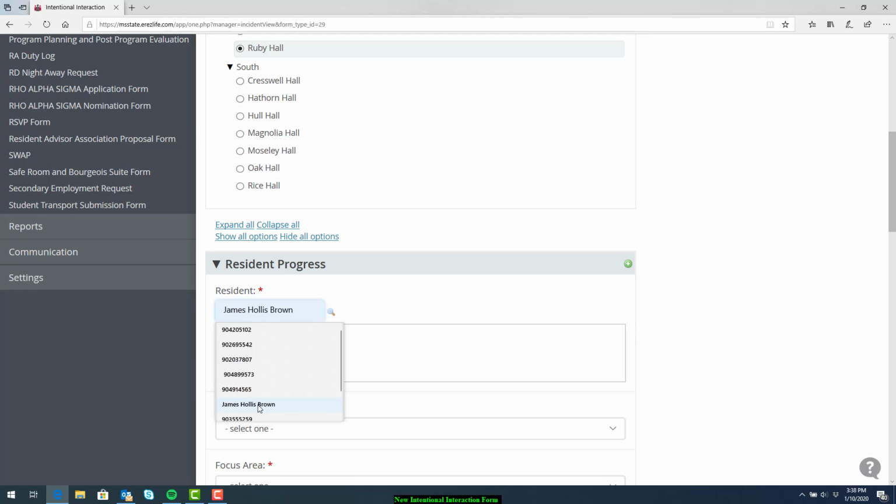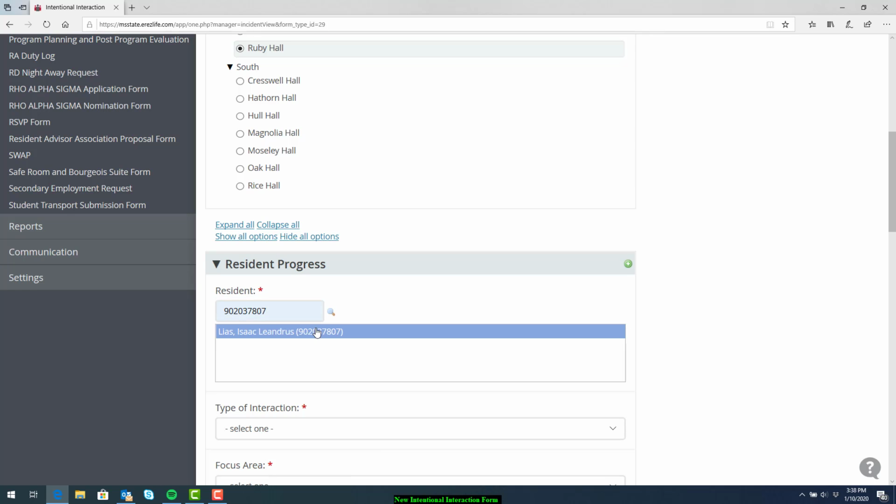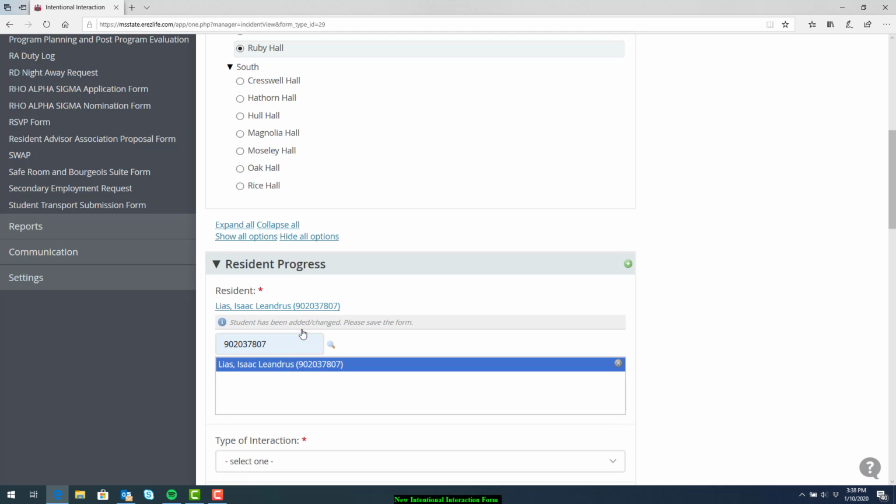If you know their name, it will pull names, but sometimes there's more than one person named either James Brown or John Smith. So you want to make sure the 9-digit is used because that will definitely get the right person. So I will choose this one. You click on the magnifying glass. If it doesn't pick them up, for my situation, it's probably because they're no longer a student. Okay, so this would be Isaac Elias. So you click on that, make sure he pops up right here, or the resident you choose right here.